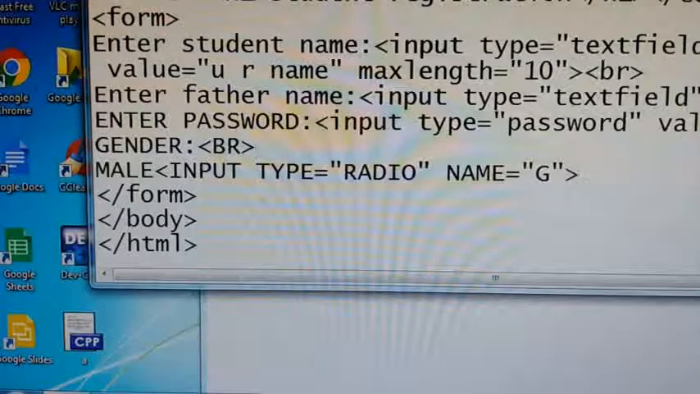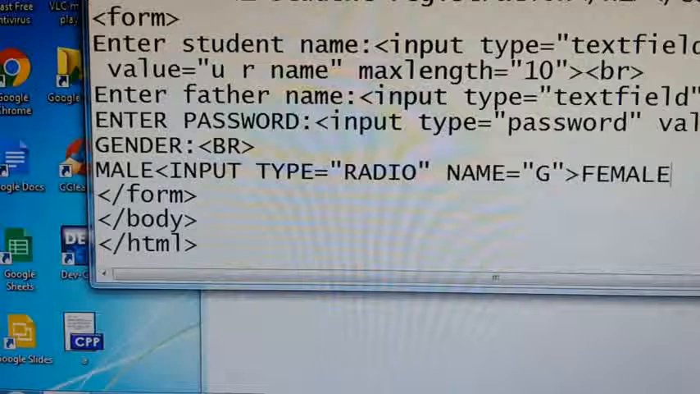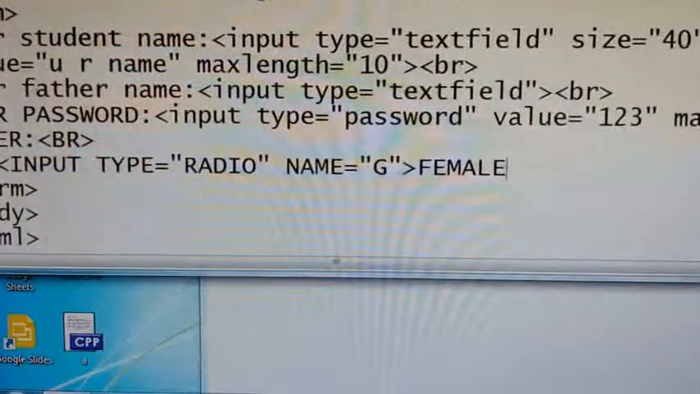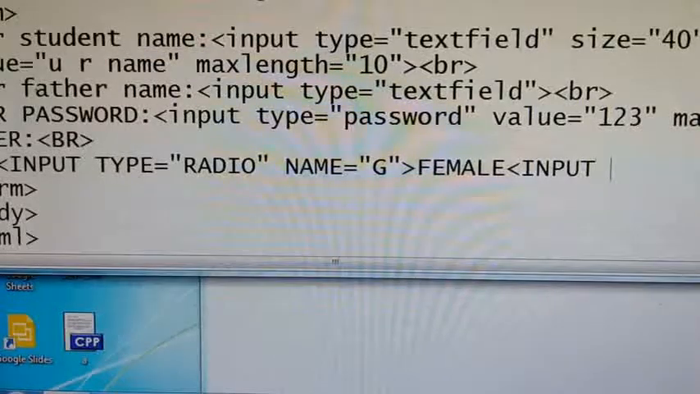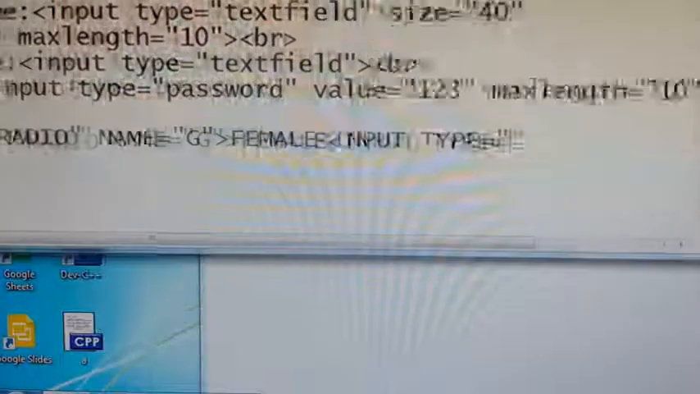One more I will add. After this I am breaking this. Or at the same line, if you want to give, you can give. Male have given, no. Female you can give. Female. Input. See, wherever you write the input tag, there only you will get that graphical user interface. Otherwise you won't get. Input type equals to radio.